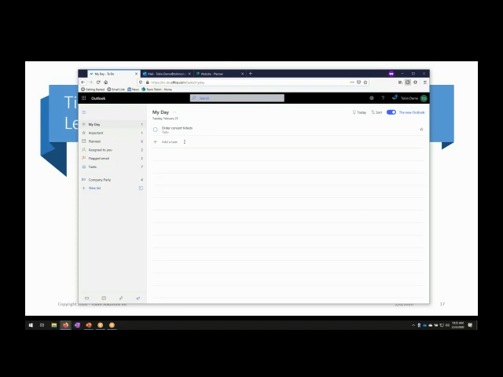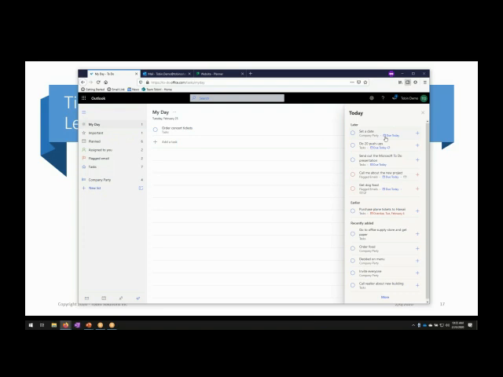But again, that's a new task. That's something brand new that just kind of popped up today. What about the stuff that's on all these other lists? So a great way to do it is to click this light bulb icon. And now it brings up all the tasks that I have over here. And it tries to be smart about it.